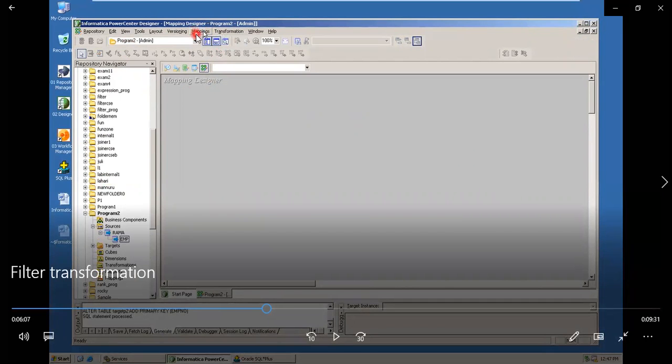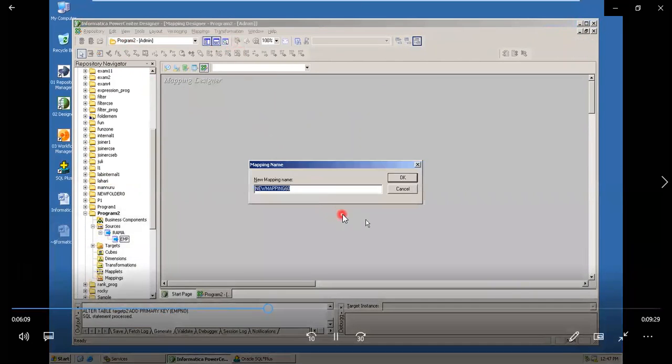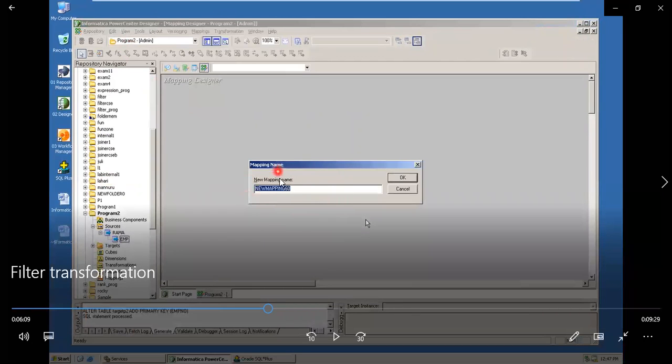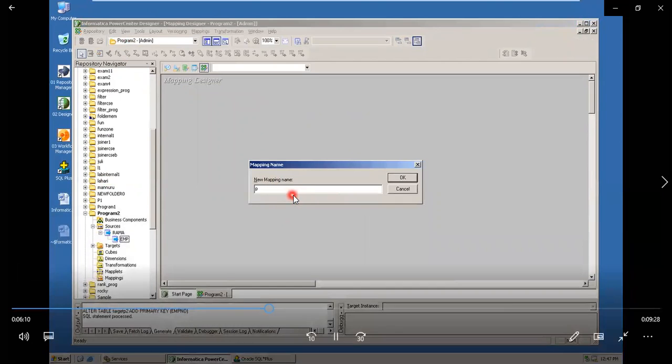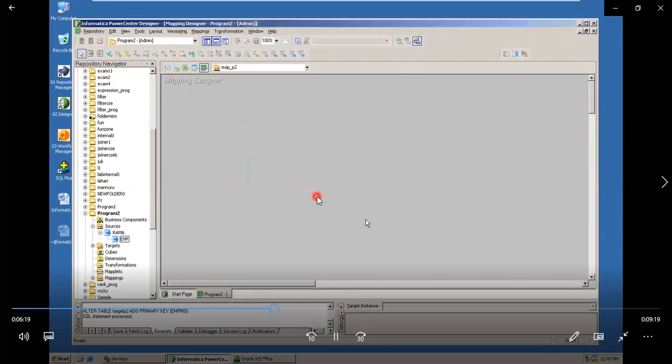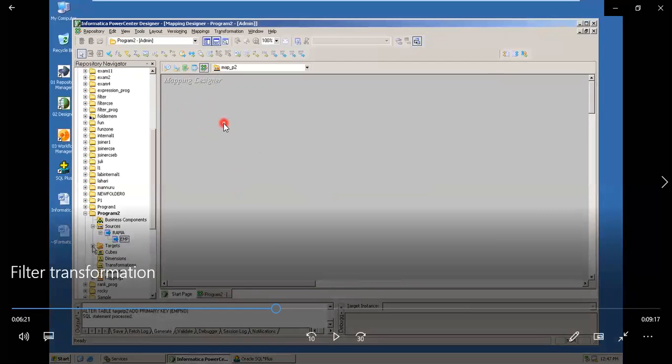Click on Mapping, Create. Then the naming convention is here. What is the naming convention? You have to give a unique name, like P2 underscore mapping or map underscore P2. You may take any value. Here P2 underscore map means I have provided a name to the mapping, and then drag and drop the employee source table as well as the target table into the mapping.